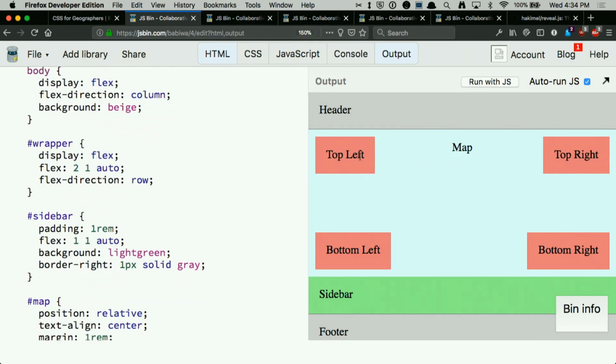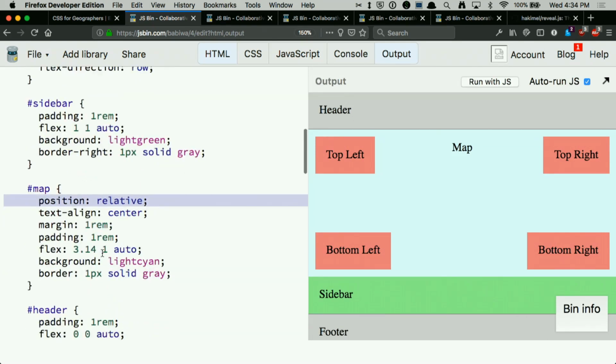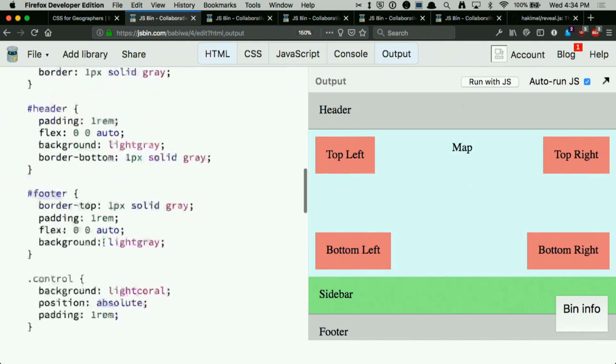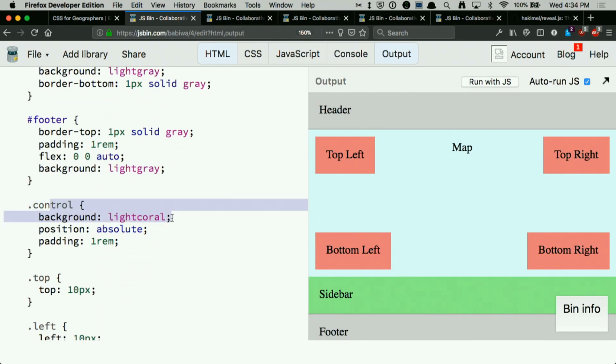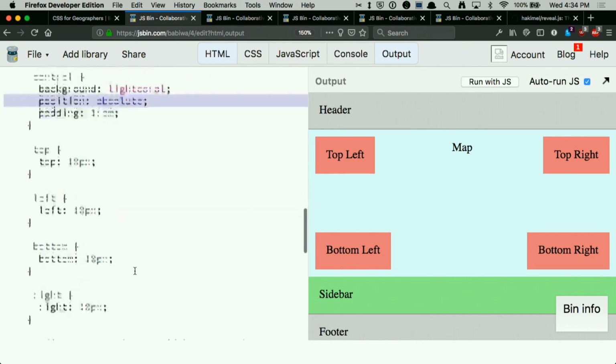So to get started, we have our map, and you can see I've made these 4 little areas for controls. The map has position relative. So I want to position children of this map relative to the top left corner of the map itself. That's what that says. And if you look at the control, each of the controls has this lovely light coral background, and they have some padding, and they also have position absolute. So I want to position this absolutely to the corner of the nearest relative thing. And the nearest relative thing is the map, so we're going to position this inside the map.